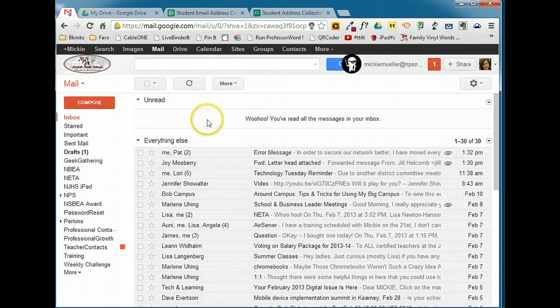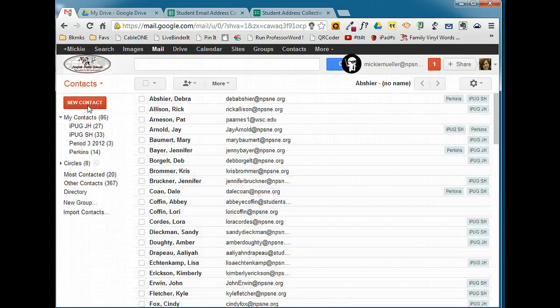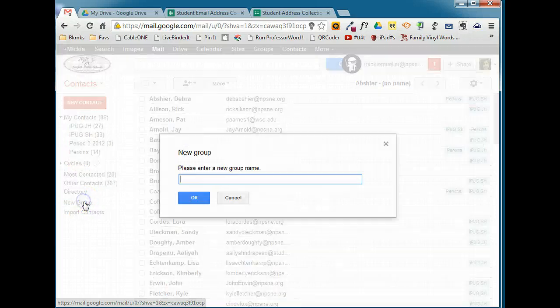group in your Gmail. So open your Gmail and you're going to click on Mail and go to Contacts. And under Contacts here on the left hand side, you're going to create a new group. Now you can name the group whatever you want, but you should keep in mind that it should make sense to you and to your students. So maybe the class name and the period, or the period and the year, something like that.